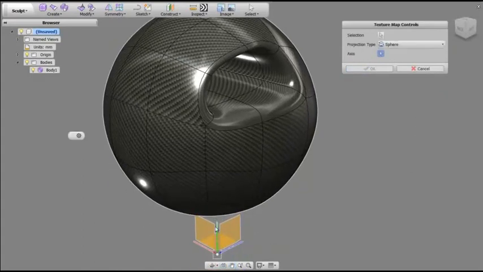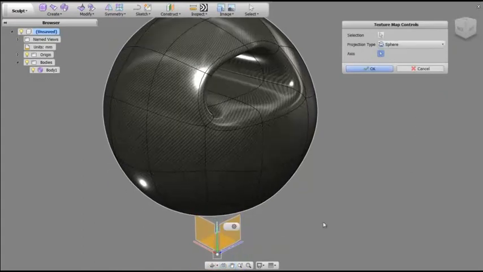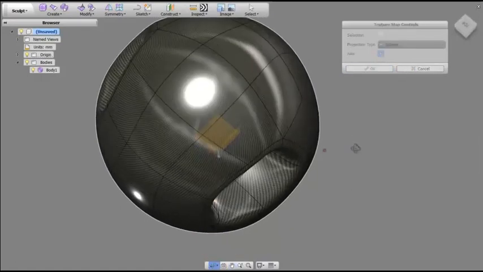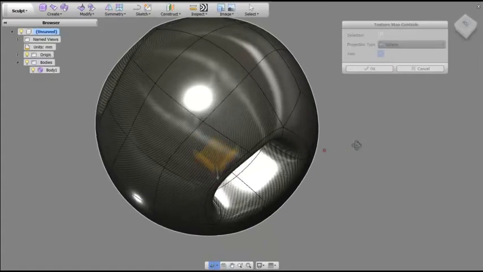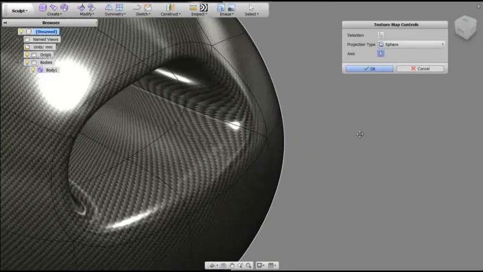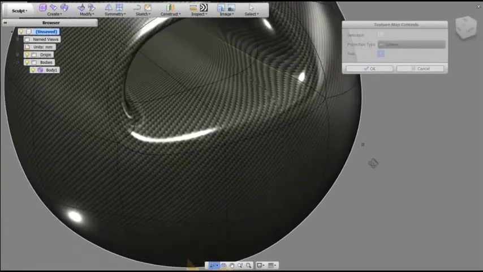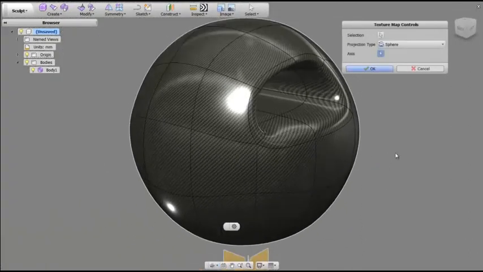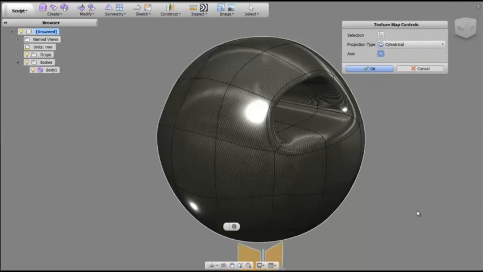Another way in which you can apply it is with a spherical map. If you take a look at the top, you'll see how the image is converging on the poles, but you still get a pretty good layout of the image across the faces. You need to look through the different types.